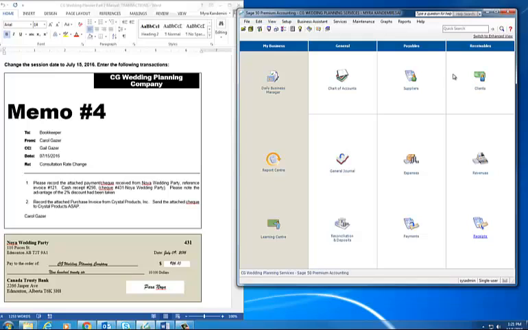We're going to go into number 2 in memo number 4, which says record the attached purchase invoice from Crystal Products. Send the attached check to Crystal Products. So from looking at that invoice, we bought a wedding centerpiece for $900. So obviously prices have gone up since we bought that centerpiece that the customer broke. We're replacing it for a price of $900.